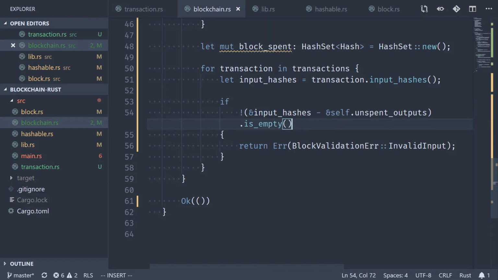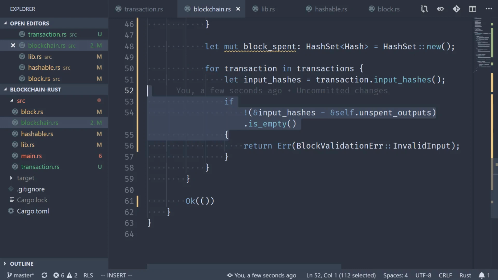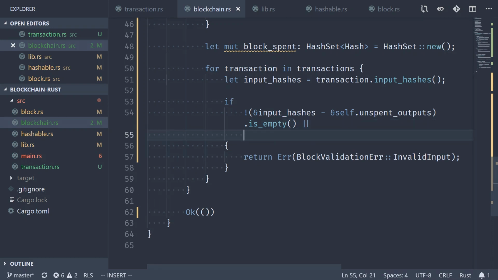It's all about learning. So the problem with this is it's not going to prevent you from using the same output as an input twice in the same block. So that's why we have this block spent hash inputs. Now let's see what happens if we have even one in common with our block spent. So I'm going to say input hashes ampersand, that's like a bitwise and, so take everything that's in common. Like I said, this is not the most efficient way. I just find it easier to read, and we're more concerned about the concepts here than efficiency.